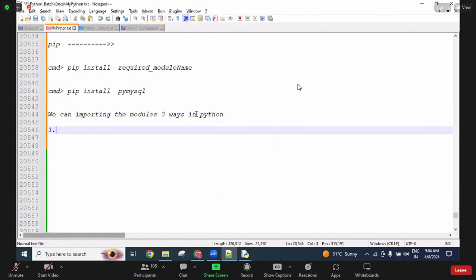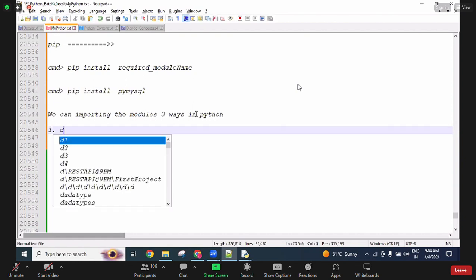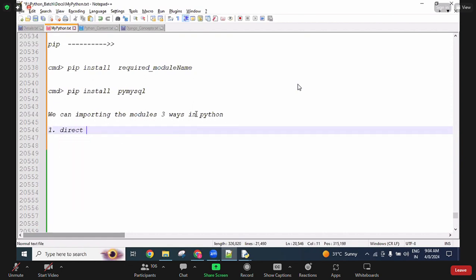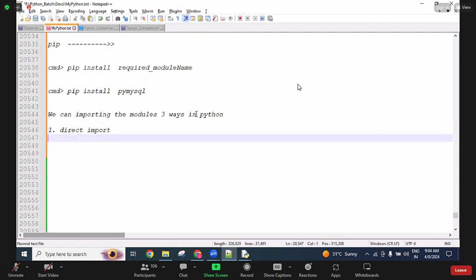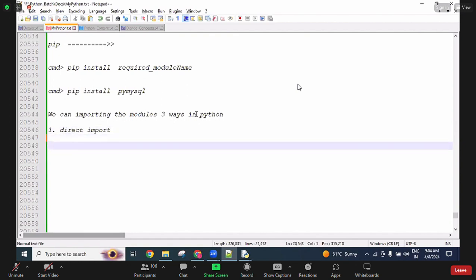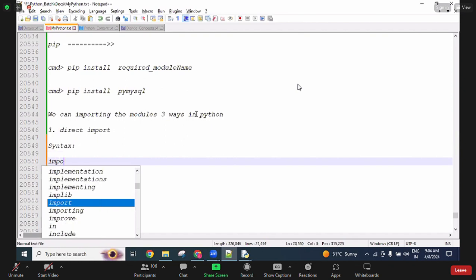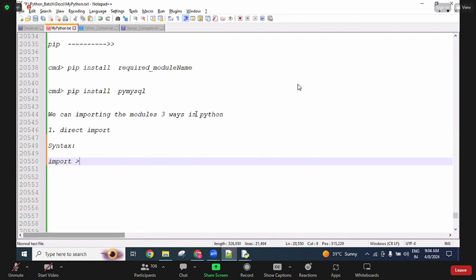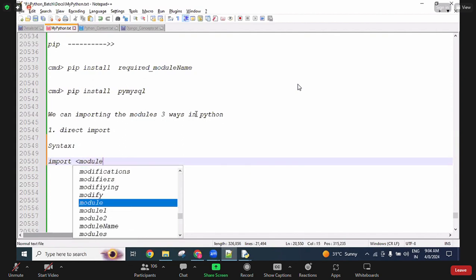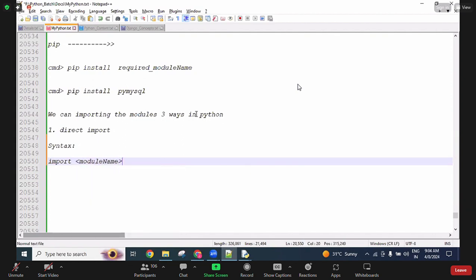So what are those? One is using direct import, guys. Direct import we are calling simply. The syntax you can see here: using the import keyword followed by the required module name. Import module name, guys. Whatever the module name we want, we can import here. This is the syntax.